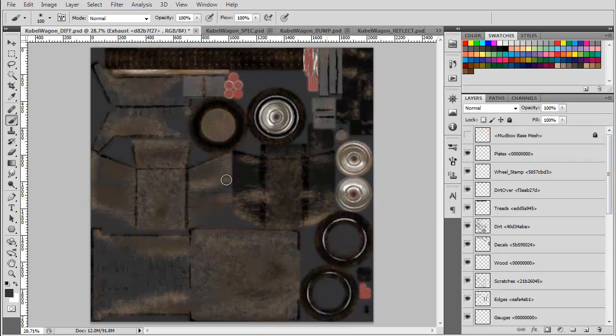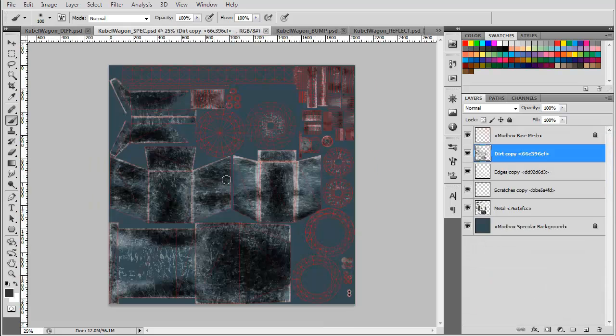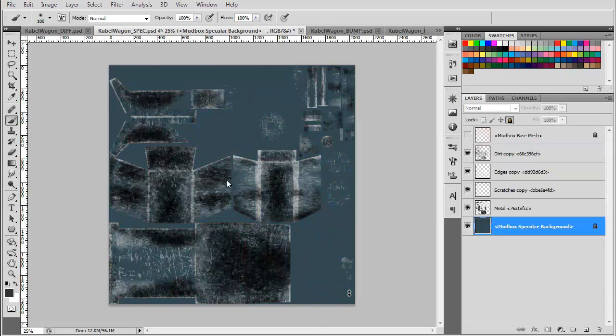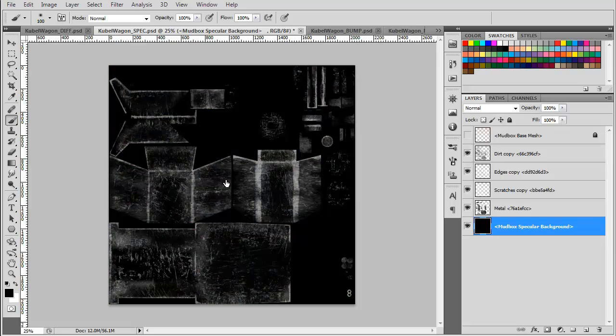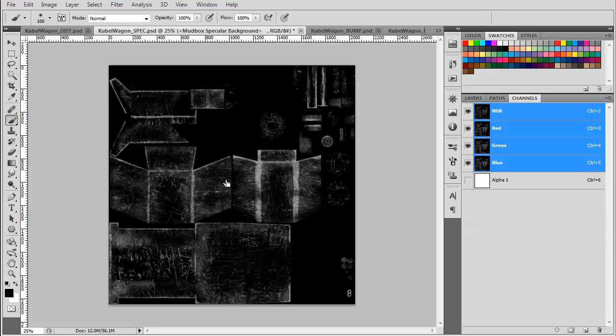And now what I want to do is get my specular map into that. So the first thing I'm going to do here is fill in the background with black, because that's what I want. And the rest is pretty simple. I'm just going to go to channels. I'm going to hold Control. You can see my cursor change into a marquee cube, and click RGB.